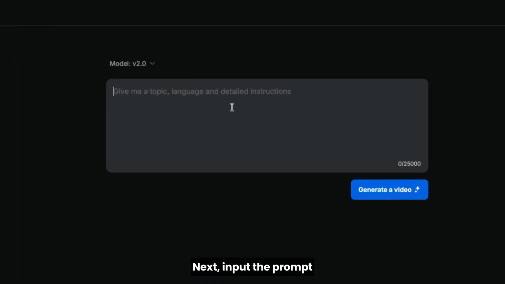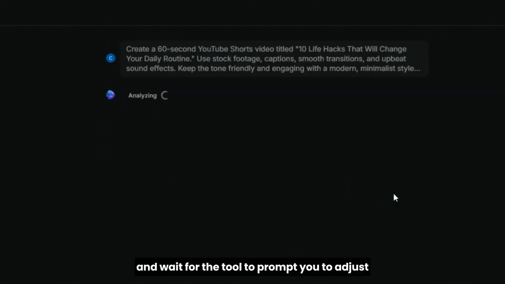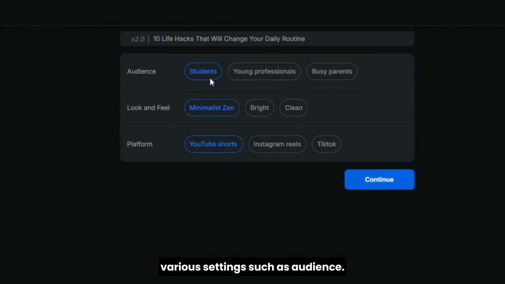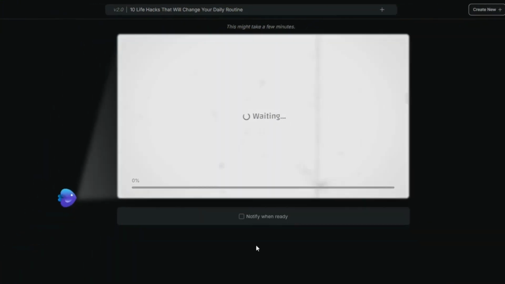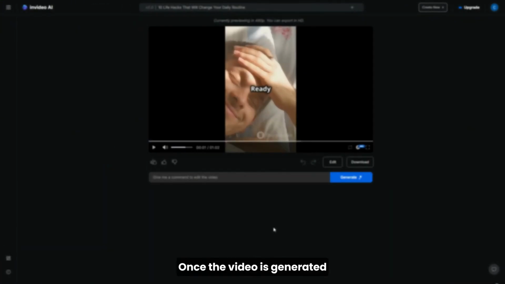Next, input the prompt you recently generated into the text box. Select Generate a Video and wait for the tool to prompt you to adjust various settings such as audience, look and feel, and platform. Customize these settings according to your specific needs, then click Continue to proceed. This step may take a few minutes, so patience is key. Once the video is generated, it's time to see the result. Watch how it turned out.